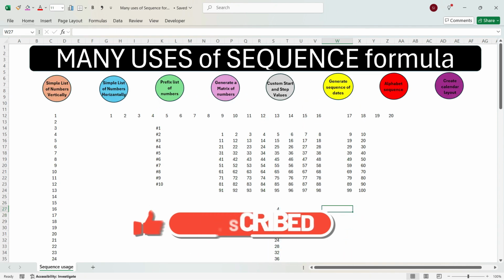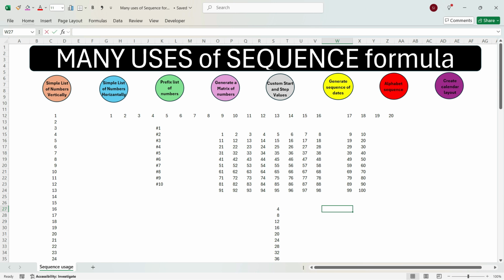Now suppose you want to generate a sequence of dates, then you can write equal to, write again the sequence formula, you write SEQ, press tab.